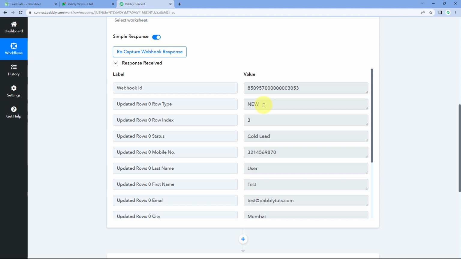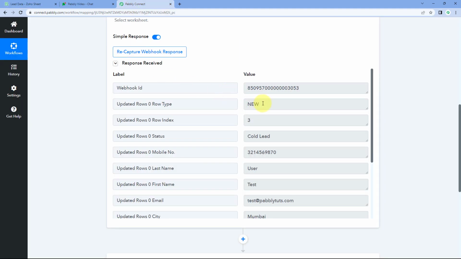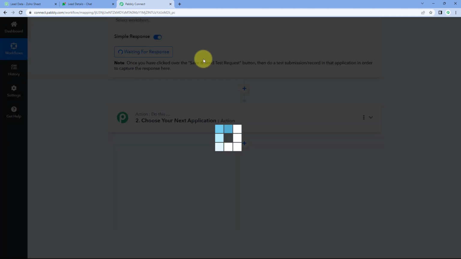And in this response, it will tell us whether it is a new row or an updated row. Because we have right now added a new row of data, it is showing us the response as new. But if we update some existing row or existing data, in that case, it will show us updated over here. Let's recapture this response. Click on this recapture webhook response button. Just click on yes button.